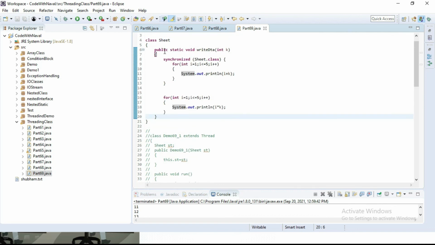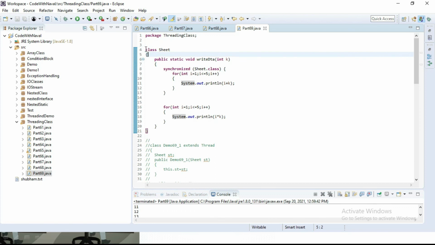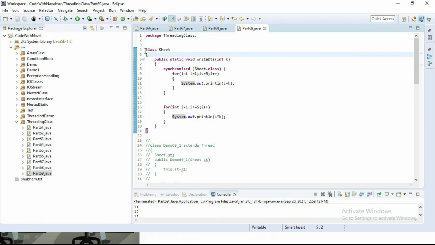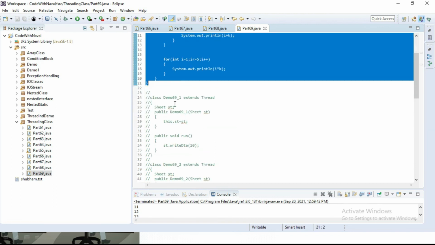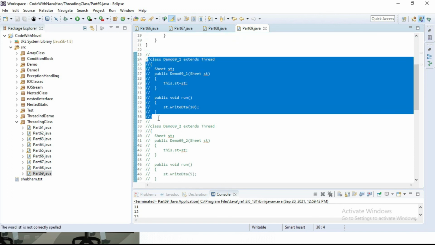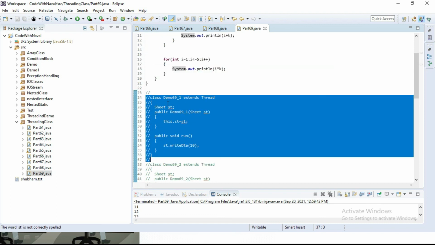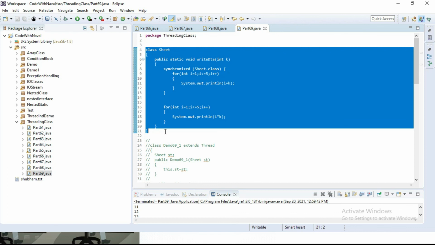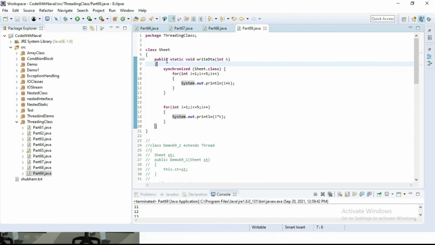That is the only difference between object level lock and class level lock. Class level lock means you directly lock this class, and no other thread can enter inside this class. Object level means you only lock with this object. You can create another object, and that other object can access this class. But with a class level lock, no one accesses this class until the synchronized functionality completes and the running thread finishes its execution.